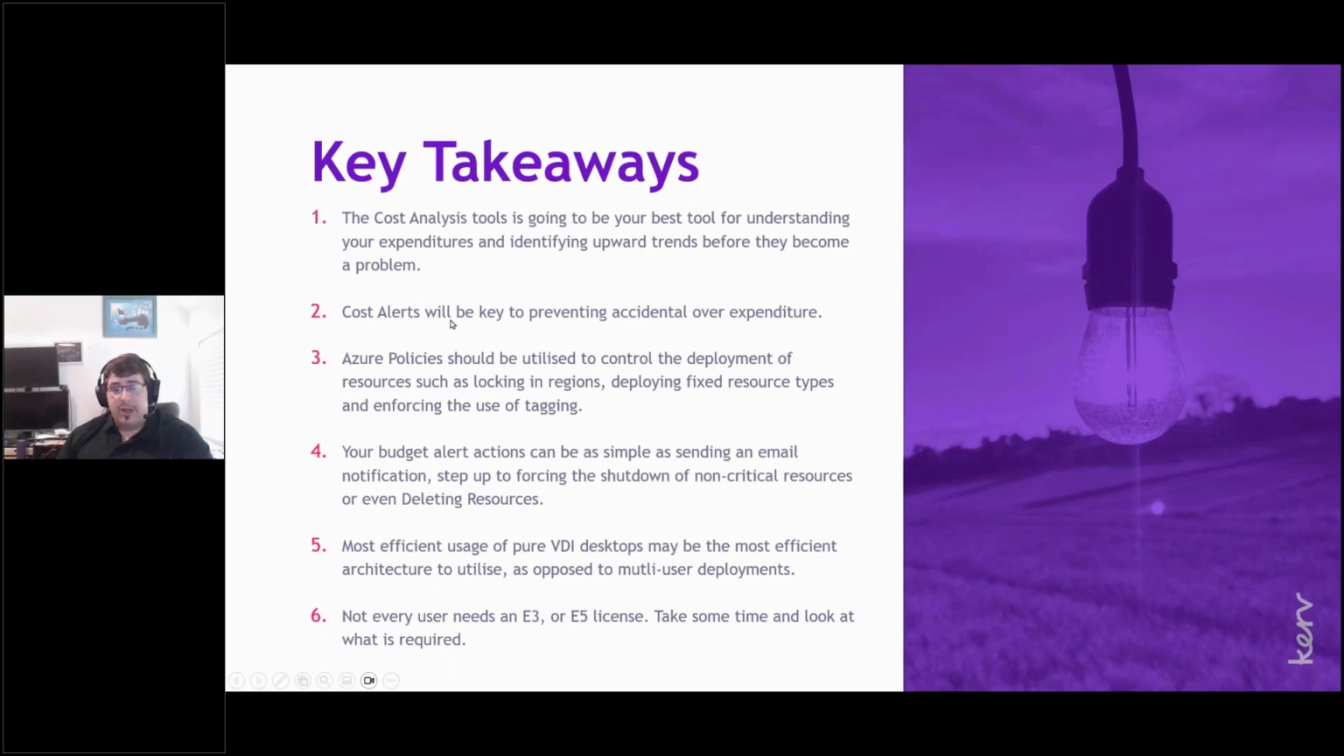The cost alerts are going to be the key to preventing your accidental expenditures. As your policies, you're going to use those to control where you're deploying resources and what size of resources you're deploying. You don't need that 16 CPU virtual machine that's got a massive graphics card associated with it or a dedicated host. So you might as well exclude that from the available resources so you avoid anyone doing that by accident. Your budget alerts, you can keep that as simple as just sending an email notification out to your team, to your help desk, getting that logged as a ticket, taking a further step to shutting down those virtual machines automatically, or going the nuclear approach and deleting all the resources within a resource group or even a subscription.